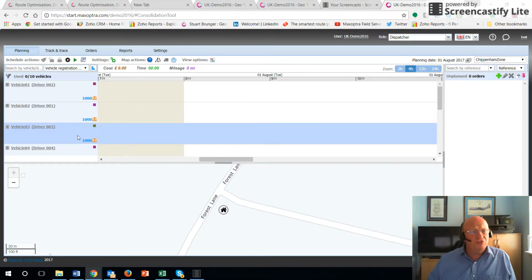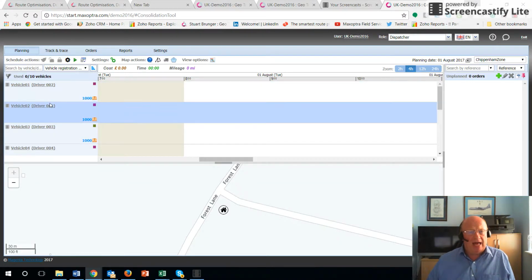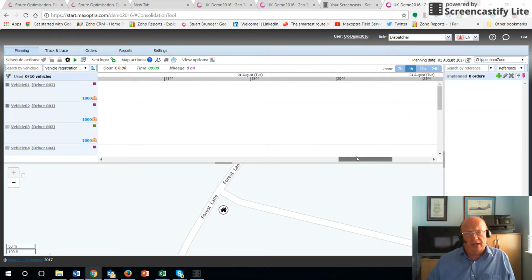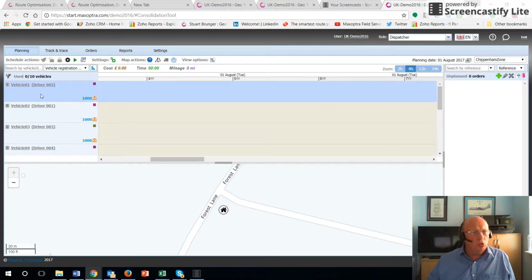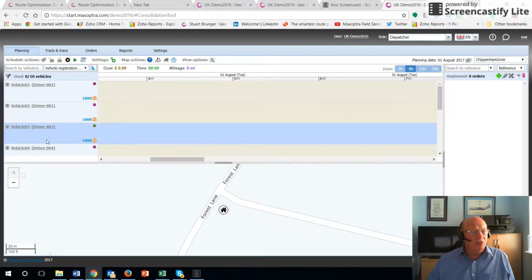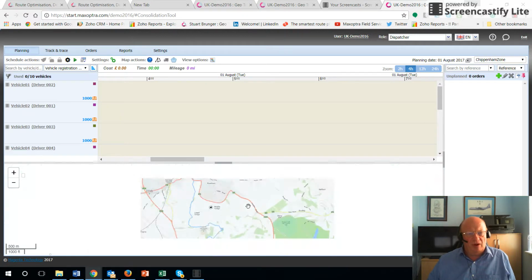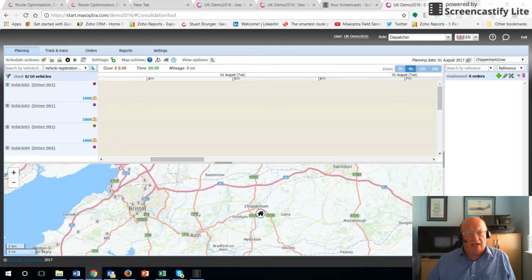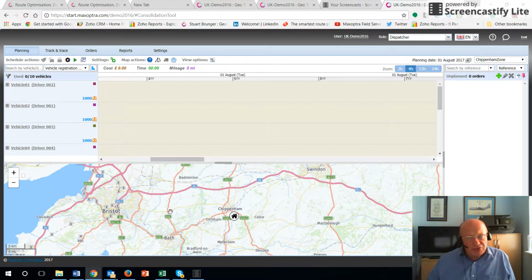So, the Maxoptra screen is divided into three elements. There's a Gantt chart here with a timeline with our vehicles, default values at the moment. We can change those. There's a map here, which at the moment is pretty empty. It's just showing where my distribution center is. And over here is where the orders to be planned will go.